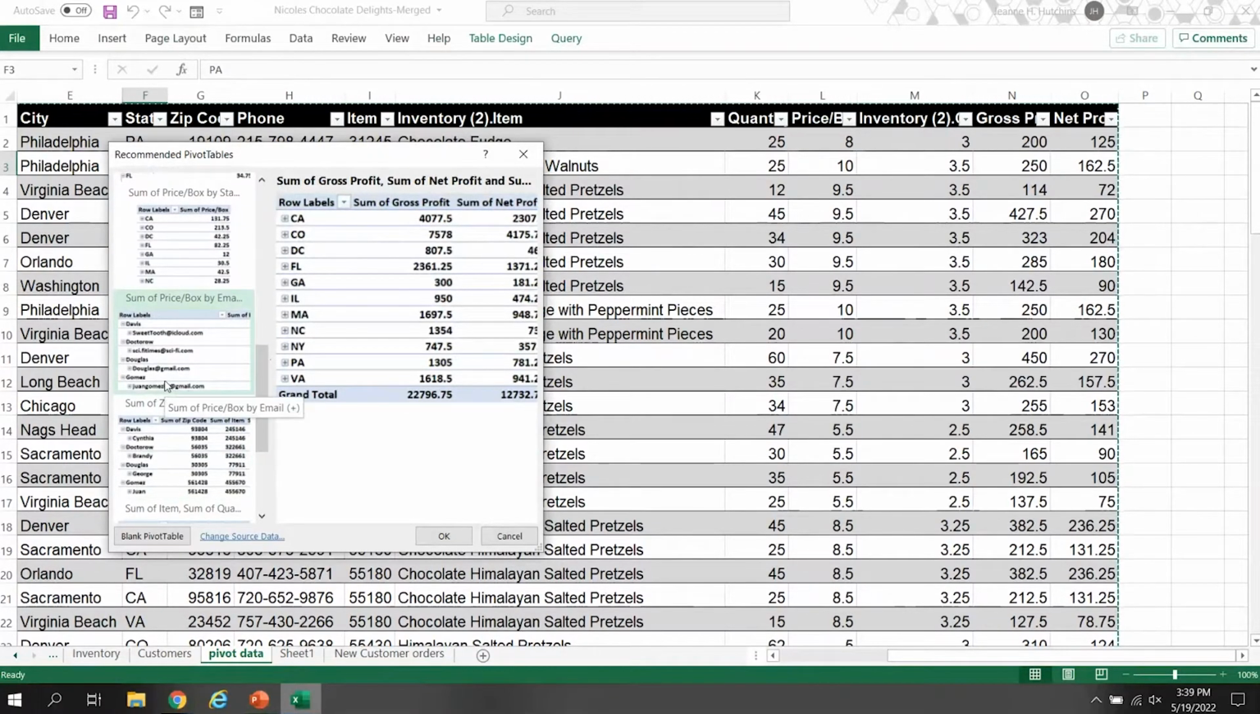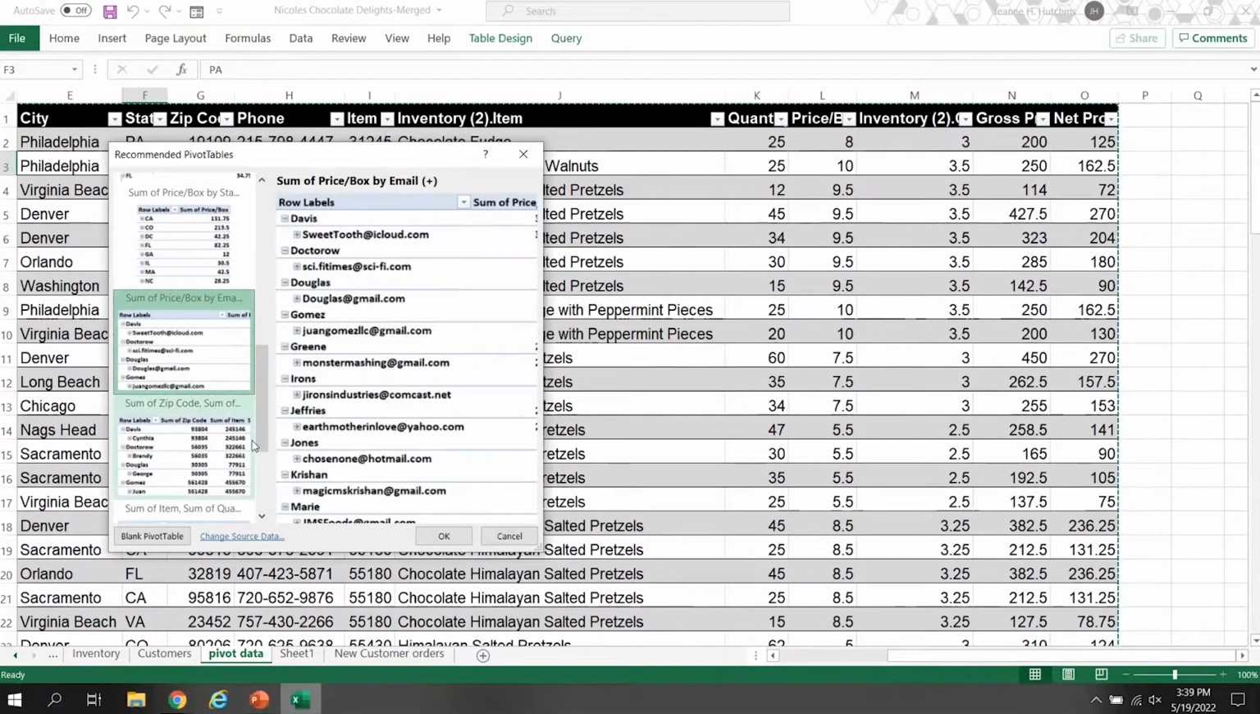Here's more what I think I might want to see. Let's take a look at that one. So it shows the customer's name, it shows their email, but I still don't see. I guess if we were to open it up, if we were to select it, it would show the price as well. Let's start with the blank pivot table.